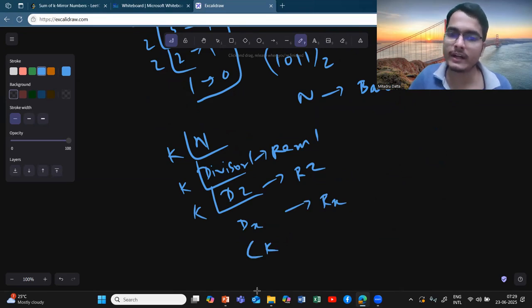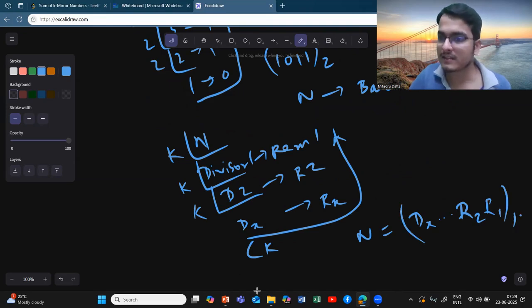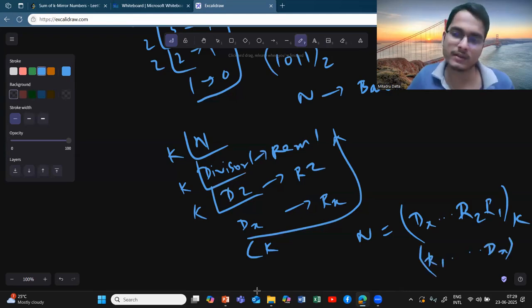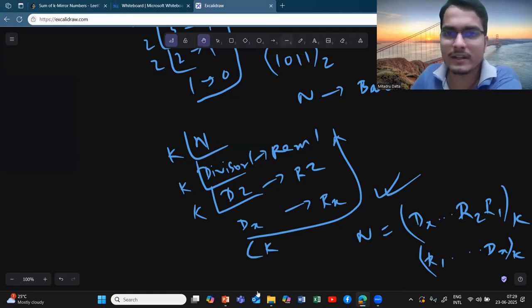You will just keep on doing it and write the number like n equals dx, dot, r2, r1 in base k. So that's how you convert from base 10 to base k. Now since you are only bothered about palindromes, you can write from r1 to dx also. If this is a palindrome, the reverse will also be a palindrome, so it doesn't matter. I'm just telling you this as a hint, no need to bother about it that much.